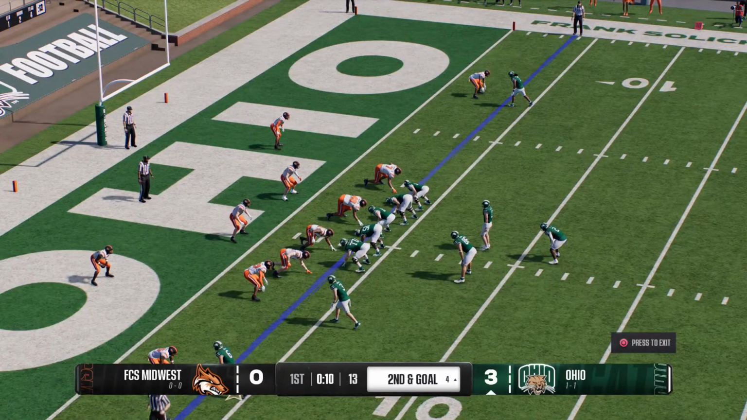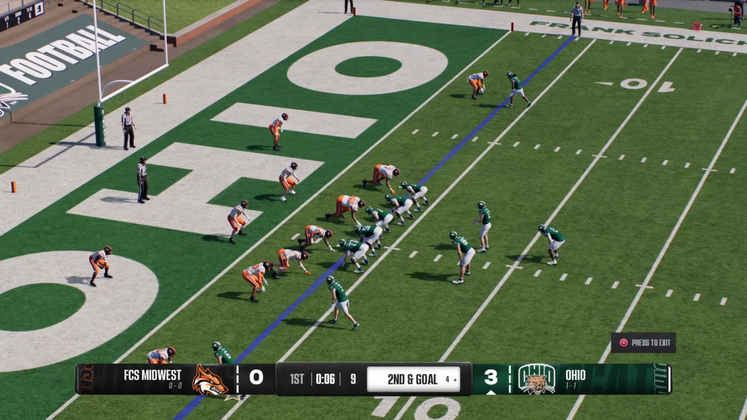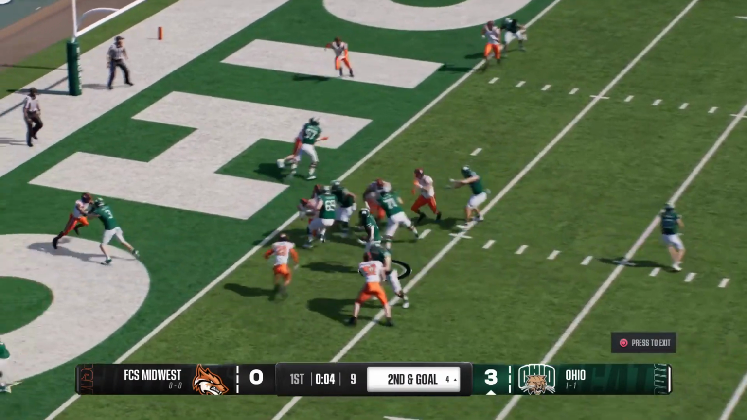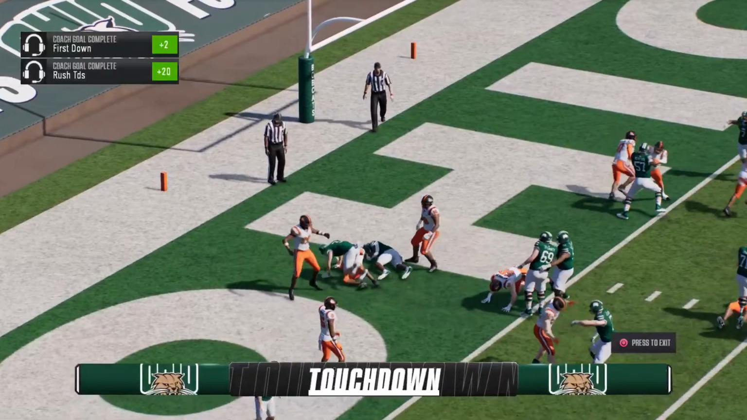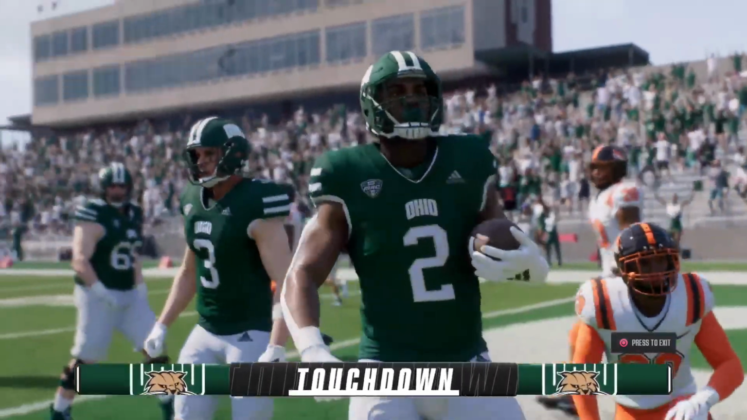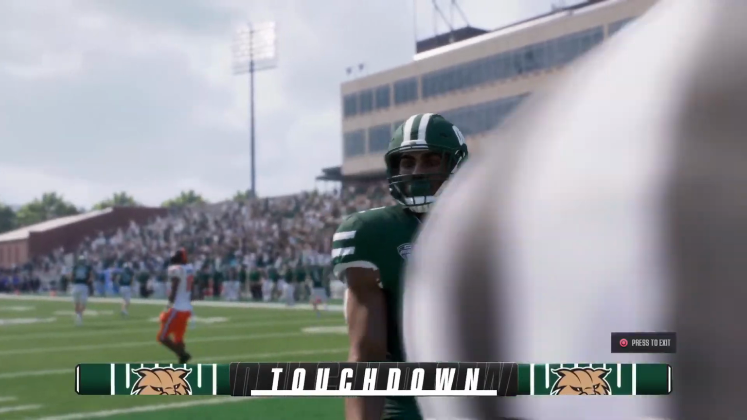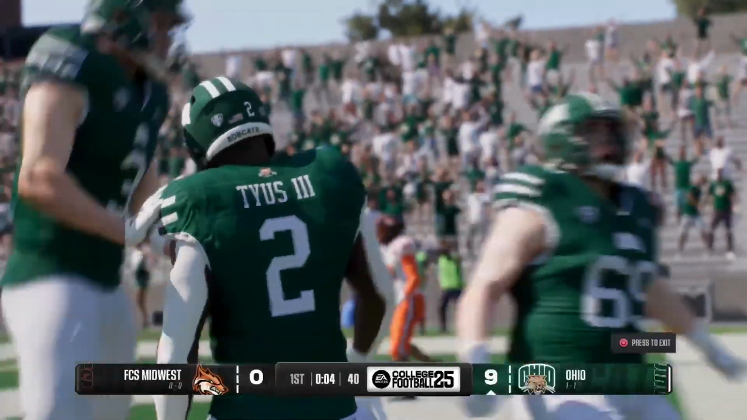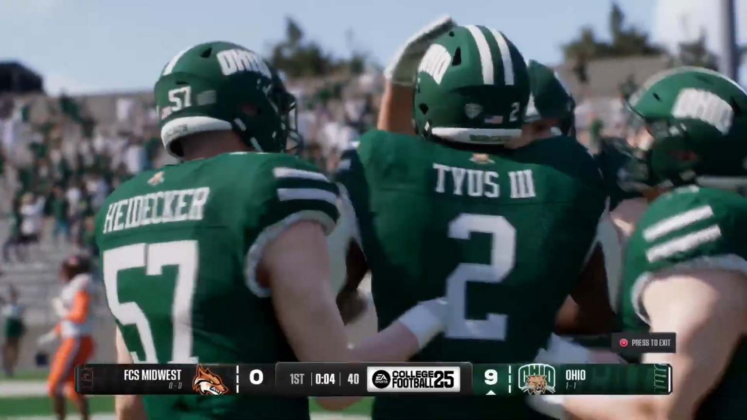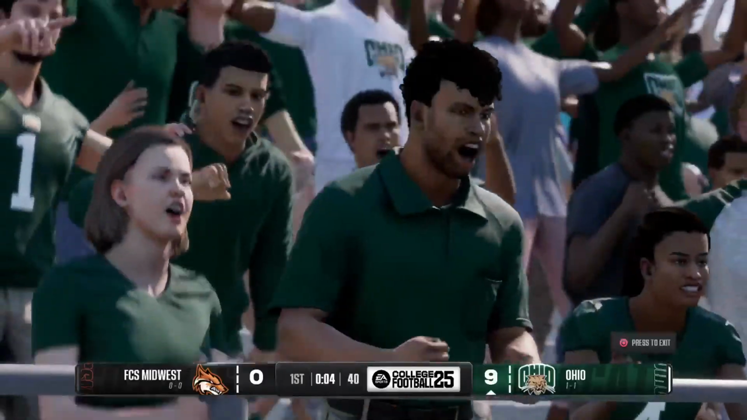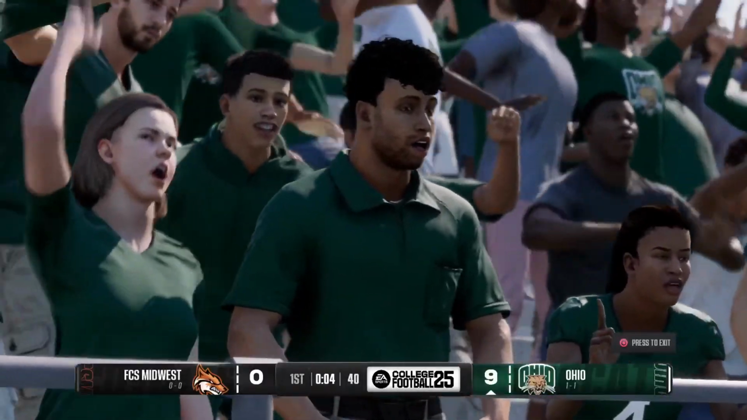As they get set to snap it, time winding down here in the quarter. To the ground with the back. Into the end zone he goes. Touchdown, Ohio! This running back was not going to be denied. Nice blocking up front to create a hole for this running back, and he was able to take advantage.